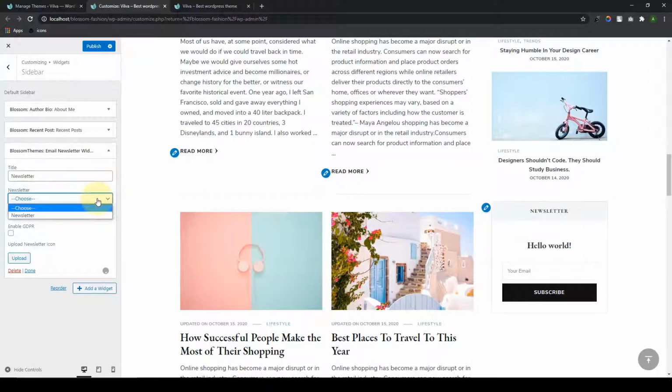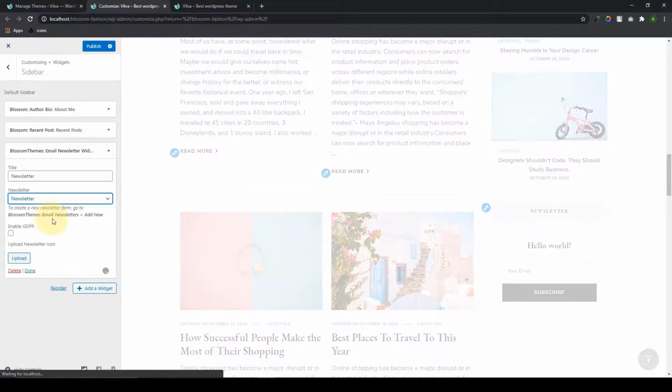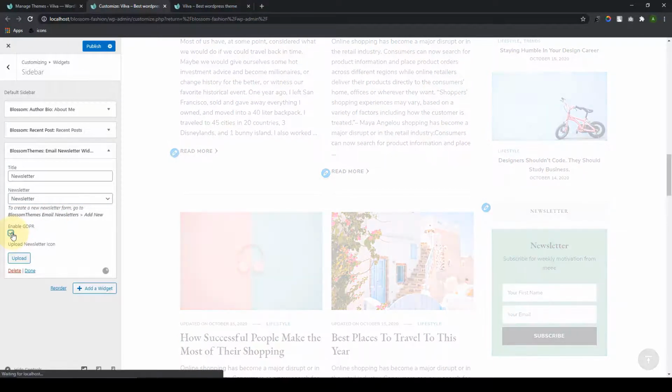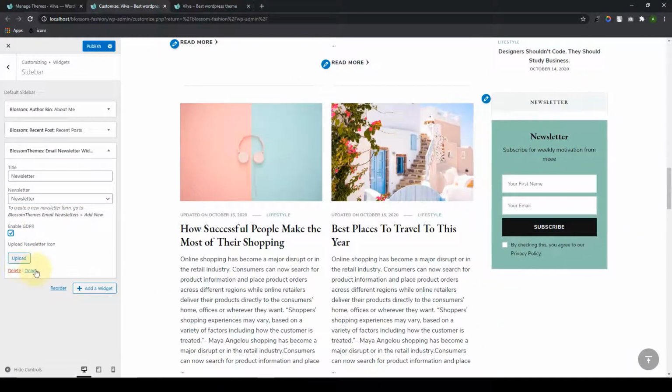Choose the email newsletter from over here. You can either choose the newsletter which we had created from the dashboard, or you can easily upload a newsletter icon from over here. I'm going to choose the newsletter which we had created earlier. And if you want to enable the GDPR, you can also do that. And after that, click on done.